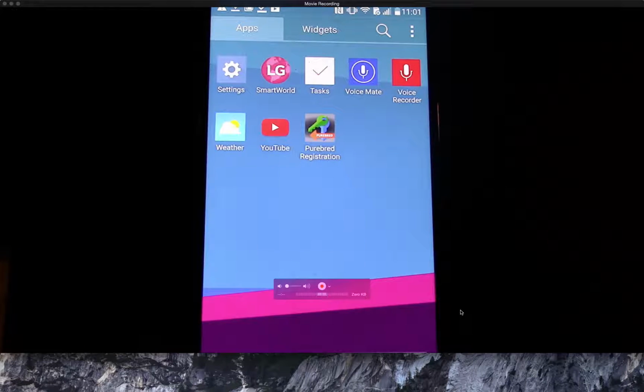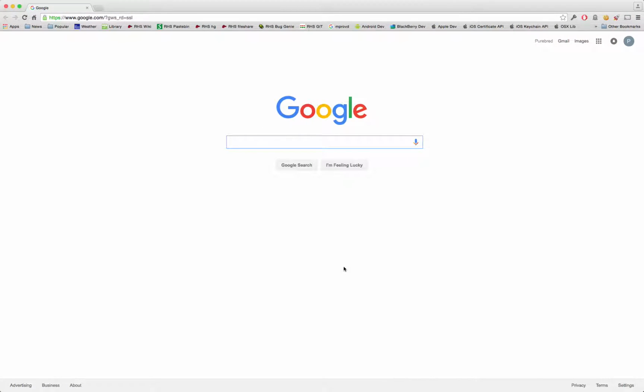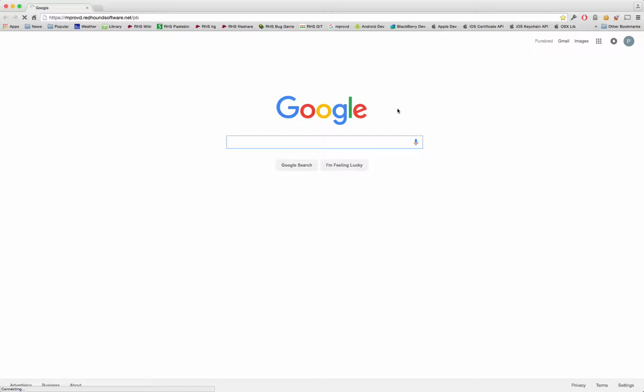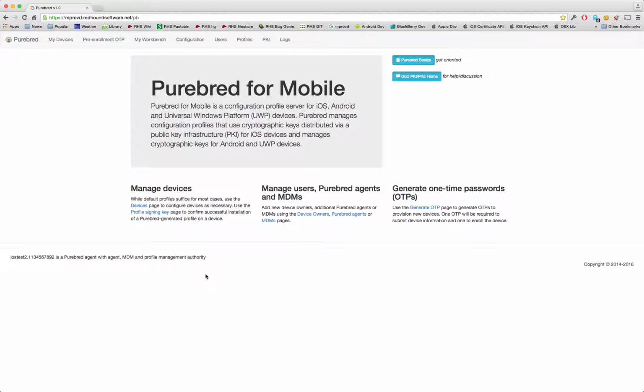All right, we're going to walk through the Purebred registration process on an Android device, which is shown here. And in the other view, we have a web browser. So in the web browser, we're going to log in as a Purebred agent. Select the credential. This is making a mutually authenticated TLS connection to the server. And the server is going to provide an indication of who's logged in here.